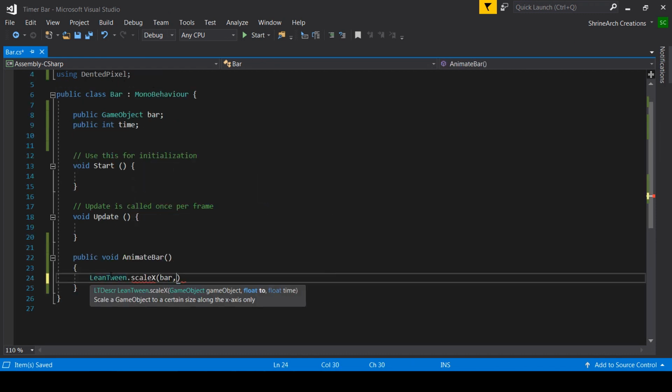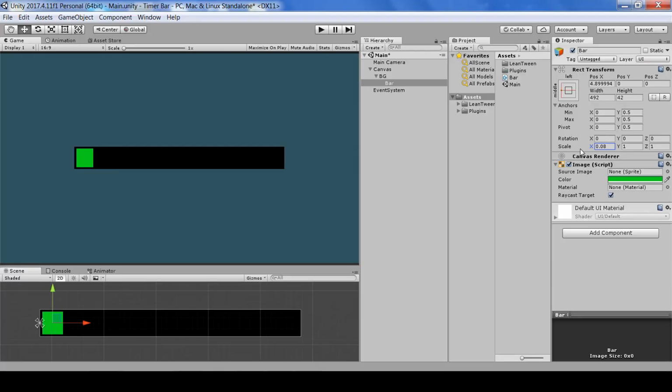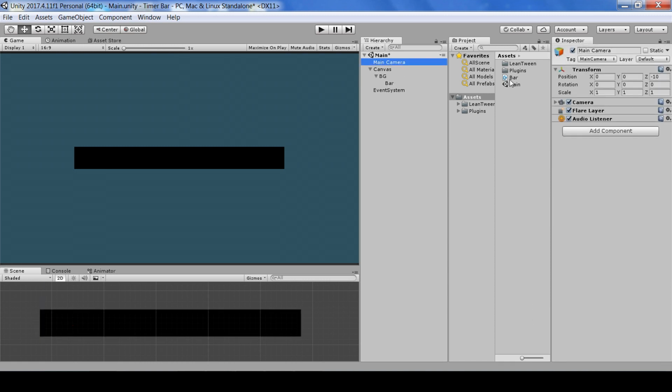LeanTween.scaleX(bar, 1, time), and call this function in the Start method. So we will animate its scale from 0 to 1. So right now set it to 0, attach the script to the main camera, assign the reference bar and set the time to 5, and now hit play.